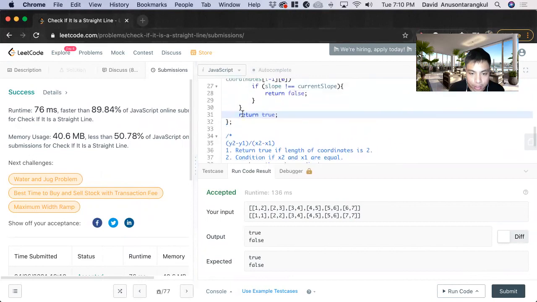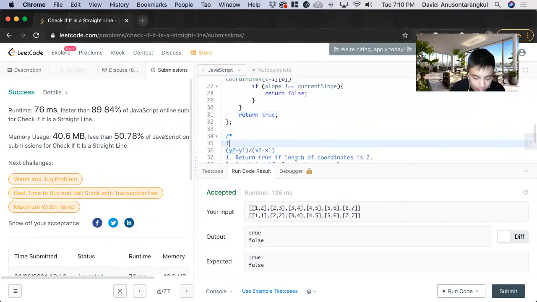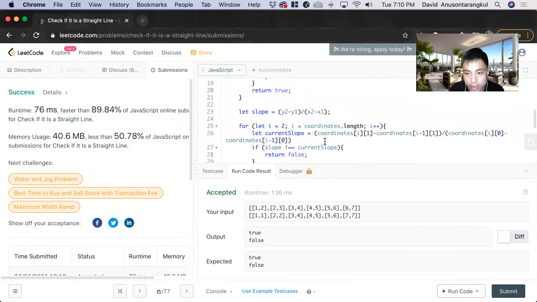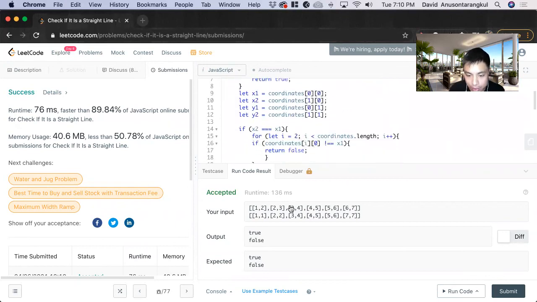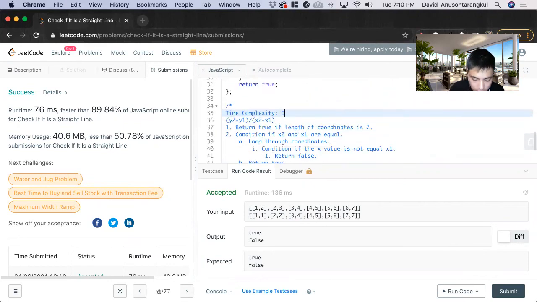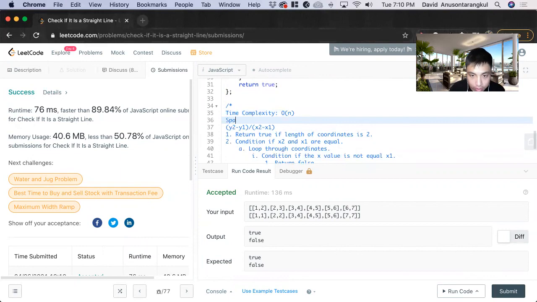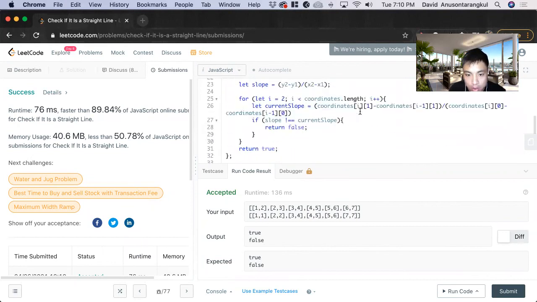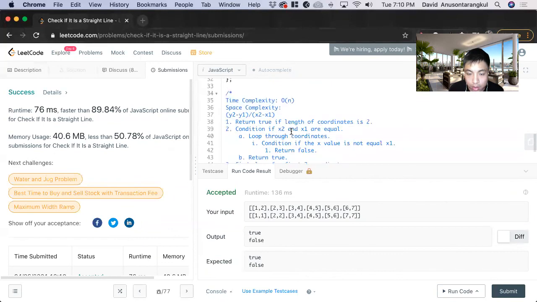So the complexities. This is an iteration and this is an inner iteration, but these will always be constants. There are always going to be 2 indexes within the inner array. So it's going to be O of n, n being the length of coordinates. And then the space complexity, these are constant variables, so it's going to be O of 1.